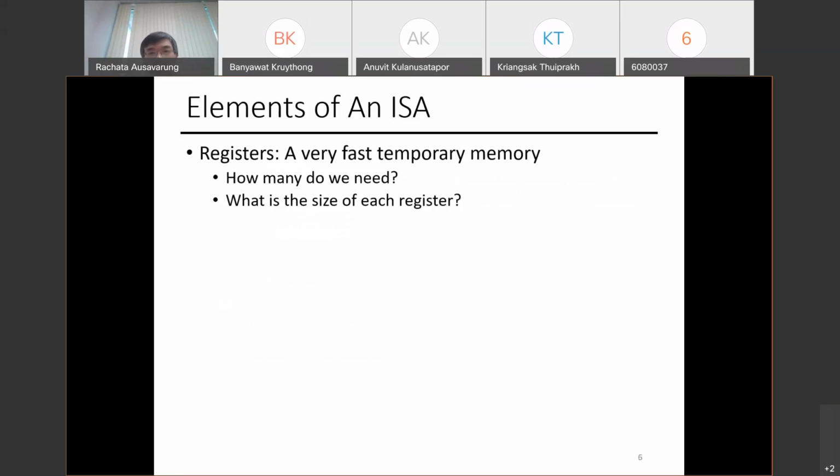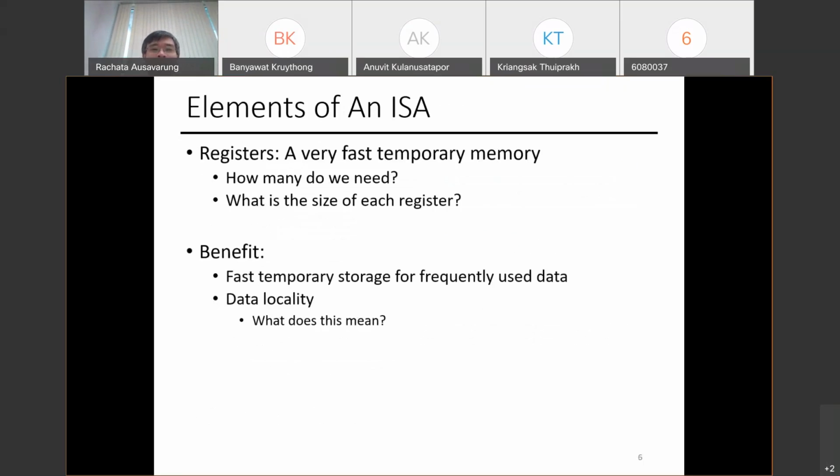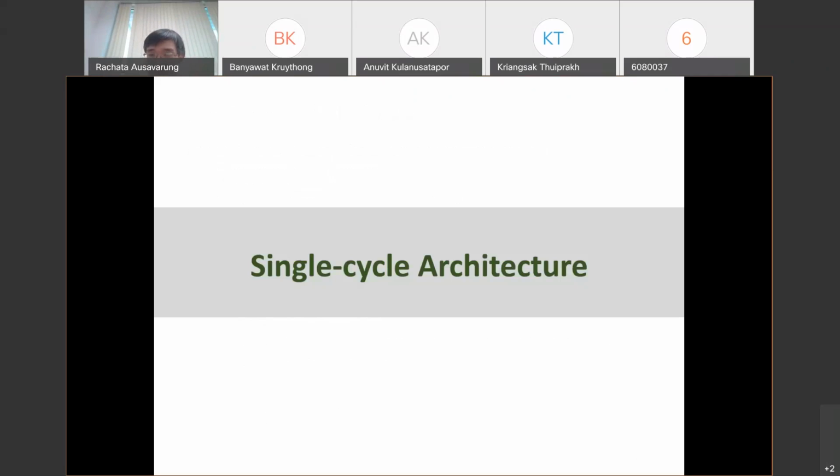Inside the ISA, they also specify registers, a really, really fast temporary memory. We're going to talk a little bit about what a register is today, for the context of your assignment. Basically, we're going to talk a little bit more in detail about what I do in your assignments to model registers. And the benefit is that this is fast temporary storage that provides data locality. Right, so that's a review of the last lecture.